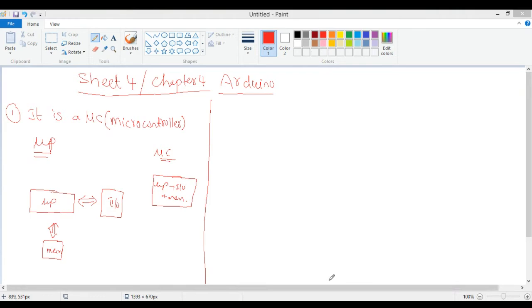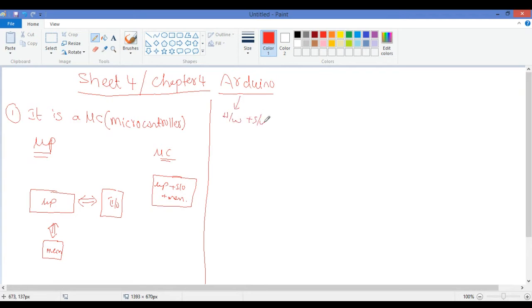Now, what is Arduino? Arduino is a hardware as well as software platform that helps people to make digital devices. Okay, and it's a microcontroller, a very small, very low power computer.